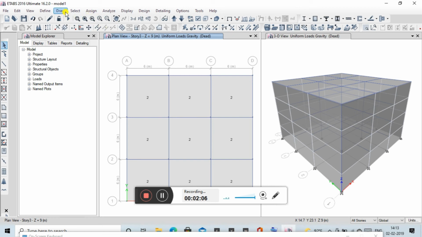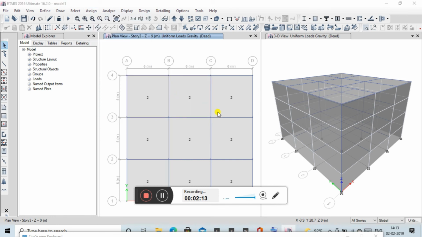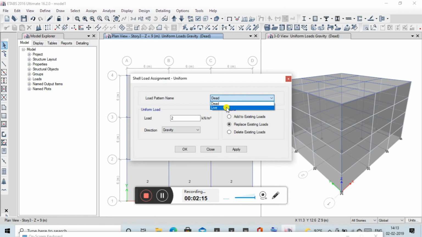Next, again go to Assign, go to Shell Loads, go to Uniform, and then Live load. This dead and live load are there by default. No need to define the load pattern for these. These two are automatically assigned by the program. So the next thing, go to Live load. I am giving 4 kilonewton here. This is also in the direction of gravity. Apply.